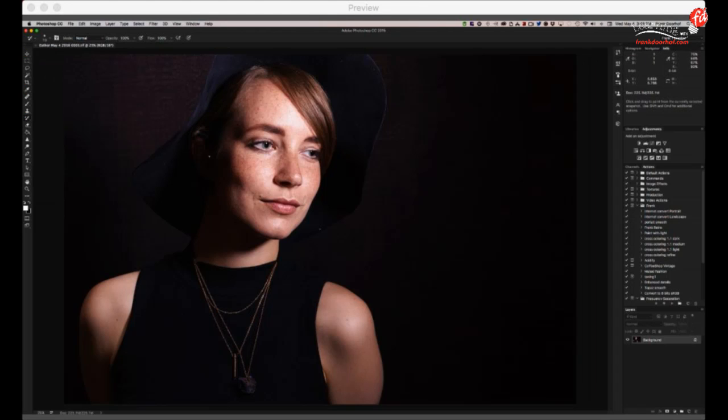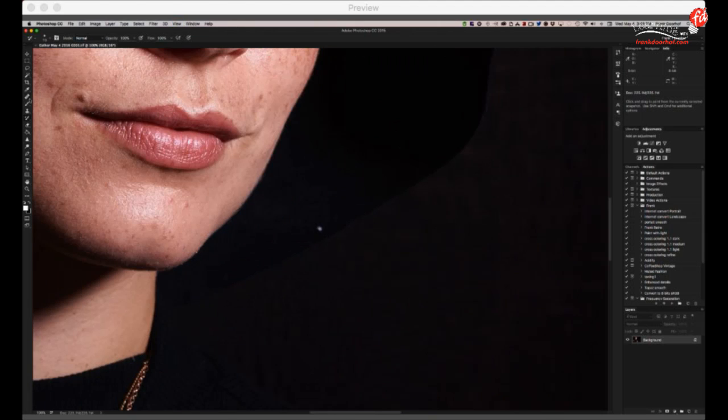Okay. Now, the first thing I always do, I have a very simple workflow. My workflow is fivefold. 1, I do the big problems. 2, I do the skin. 3, I make the image pop. 4, I do the tinting. And 5, I store. So we go to View 100%, and I use the healing brush. With the healing brush, I just do some small adjustments.